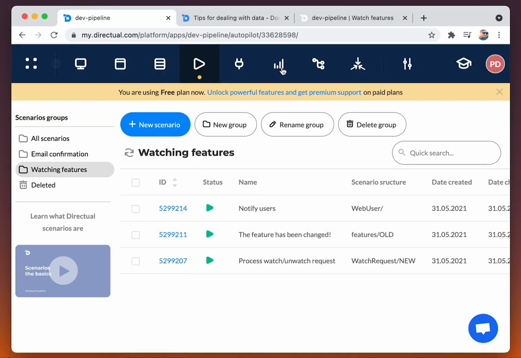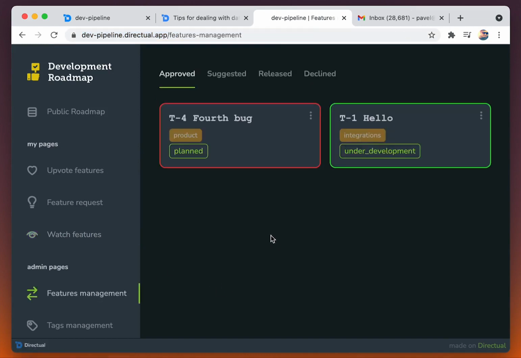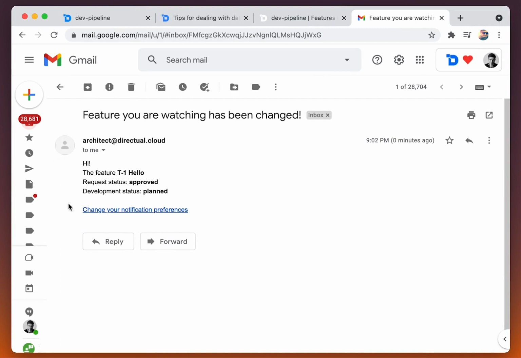And let's test it. We are going to features management and we are changing the status of the feature that we are watching. Alright, correct, we got the email.